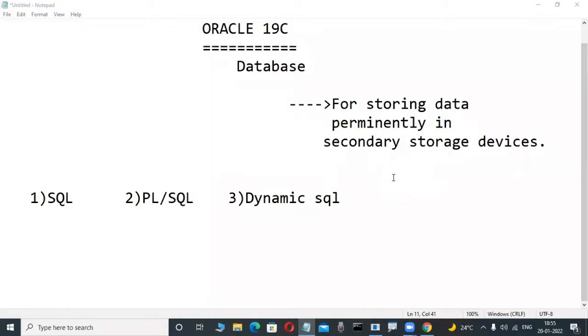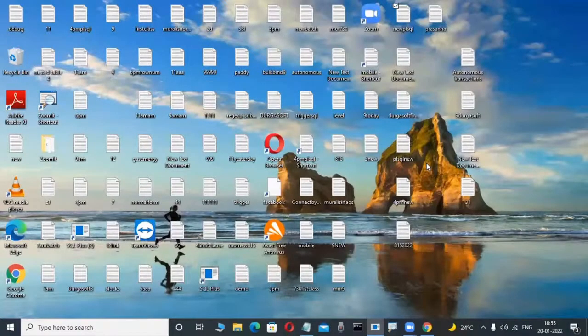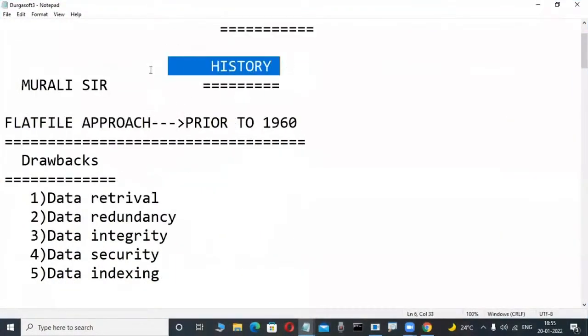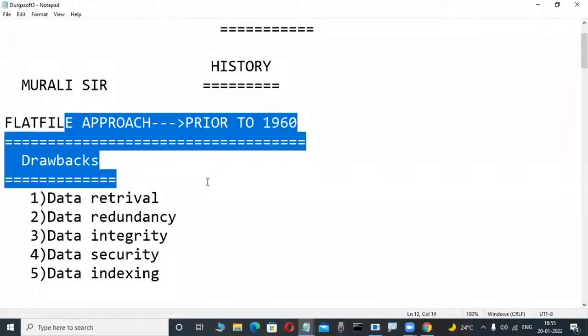In this course, we are covering SQL, PL/SQL, and dynamic SQL. Yes, one of these days, history also we are telling. Okay, one of these days means, these type of histories also, or maybe history is there. Not Murali Sir's history. In olden days, the flat file approach was there.